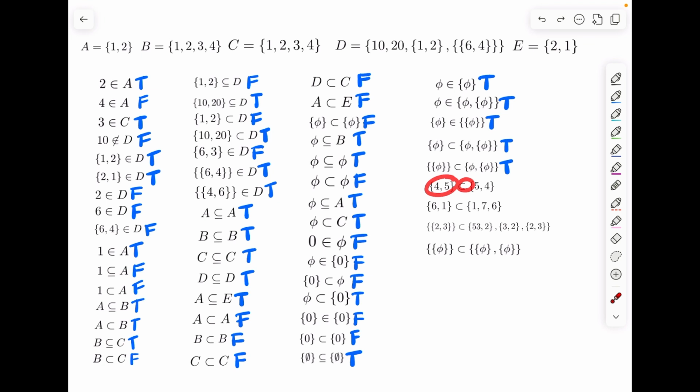Is this set a proper subset of this one? Again, no equal sign. That should remind you to check if these are equal first. If they are, it's also false by default.